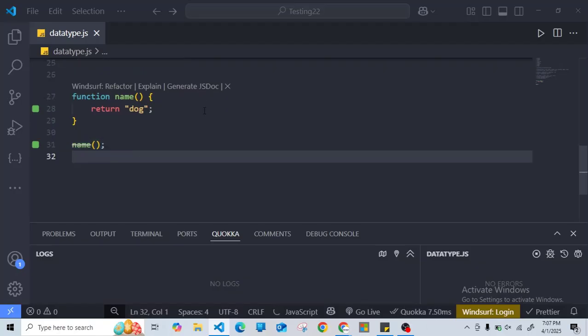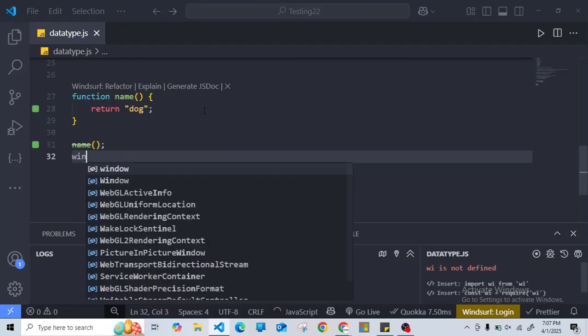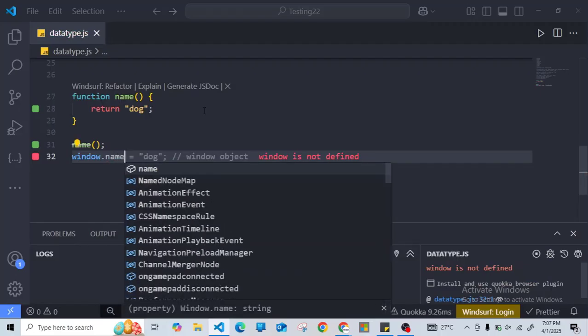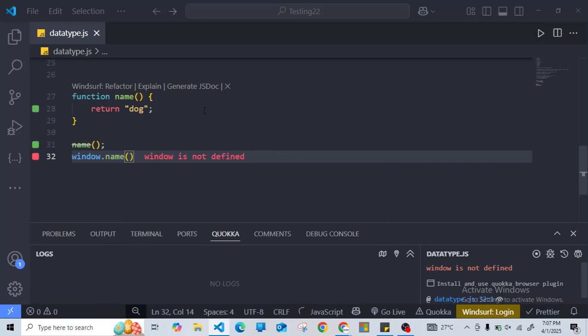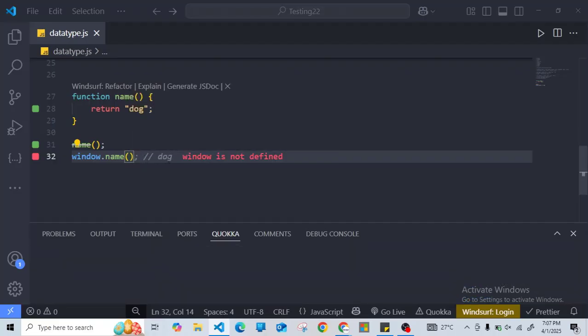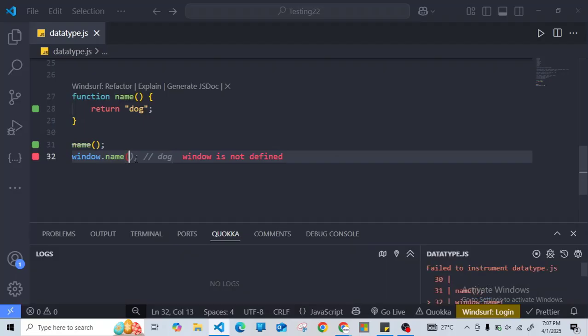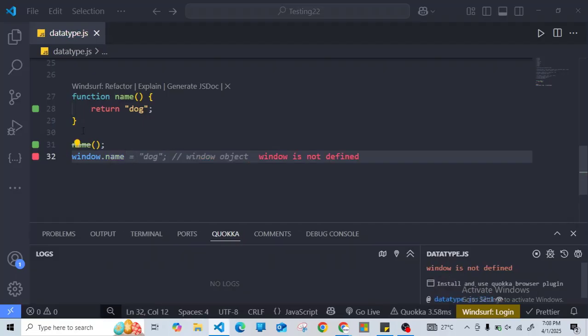Okay, the same way if I do window.name, you see what is going on here. If I put window.name, it is returning dog. Don't mind that it's saying window is not defined. It is returning dog, which means this is a window object. When you define a function with this format, you are declaring a global function. And that global function can be accessed anywhere within your code base.